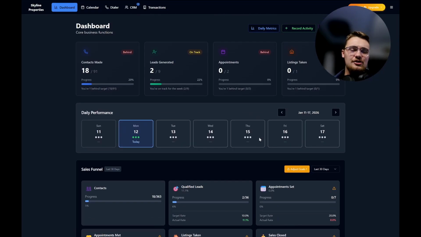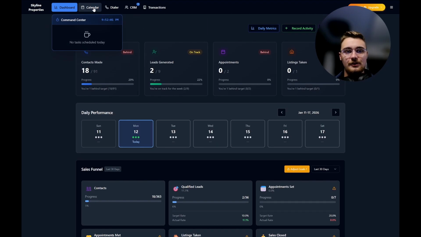So this is the dashboard. I tried to just do a 10,000-foot view, but I feel like I covered just about everything. Hopefully that's a pretty good explanation of the dashboard. So let's go ahead and move on to the calendar.